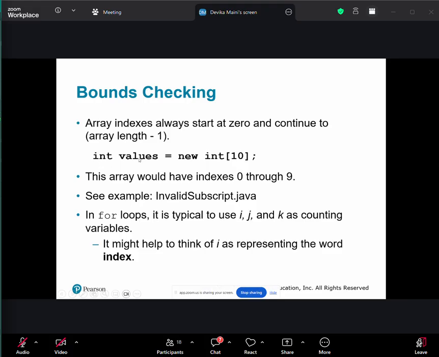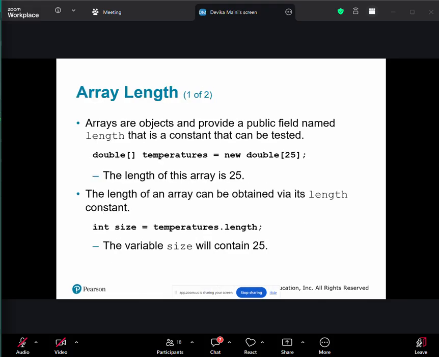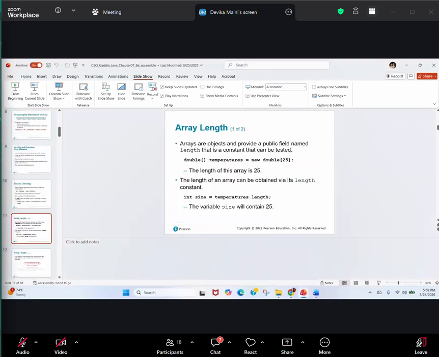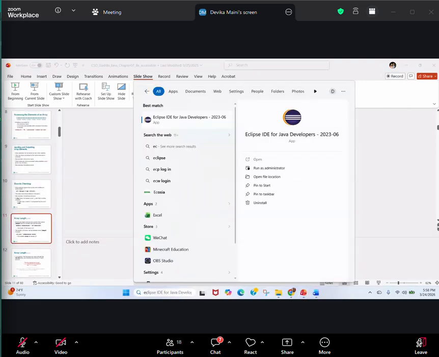So if we have int value assigned to new int and in square brackets we have 10, this means that the array would have an index from 0 through 9. Okay, so we can use the concept of a for loop that will iterate over all the elements, and it will print out all the elements for you. We can also use the length field. The length of an array can be obtained via the length constant. I will show you with an example. So let's do an example first before we move to the next step.